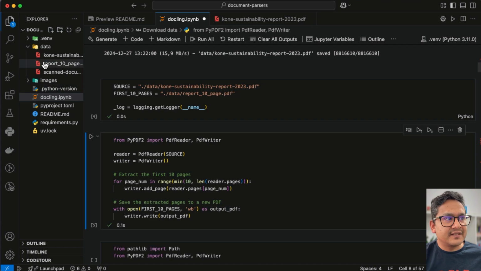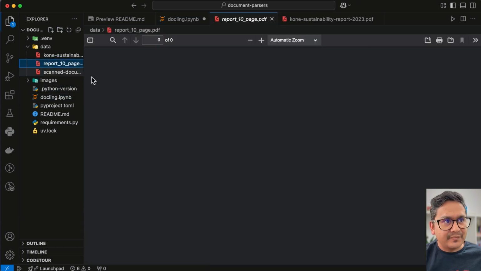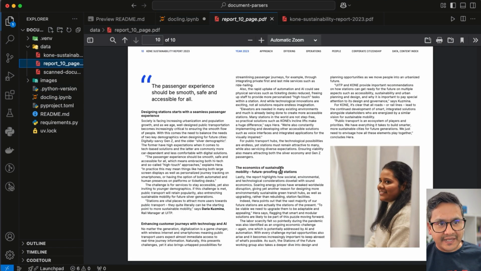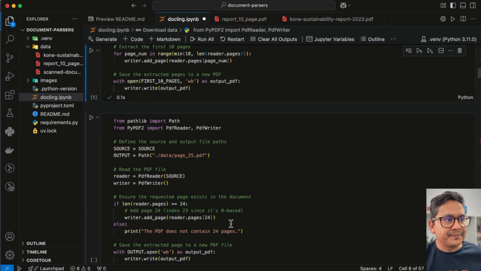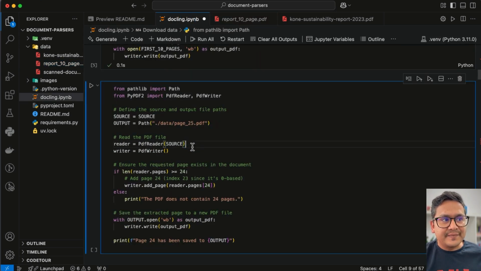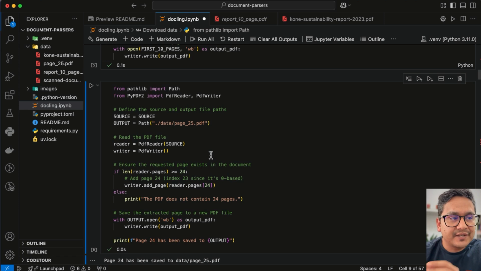When I run this, you can see here is this report 10 page, meaning that now we just have the 10 pages of this particular PDF for us to explore. And also one thing here is I'm taking page 25. The reason being that sometimes I just want to see how it performs with just one page.